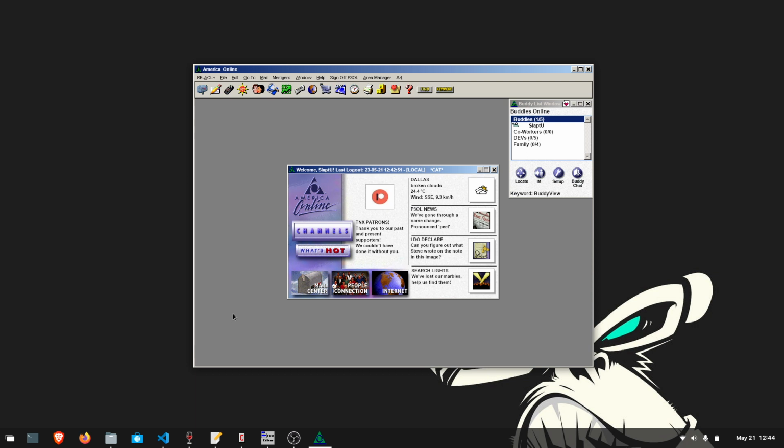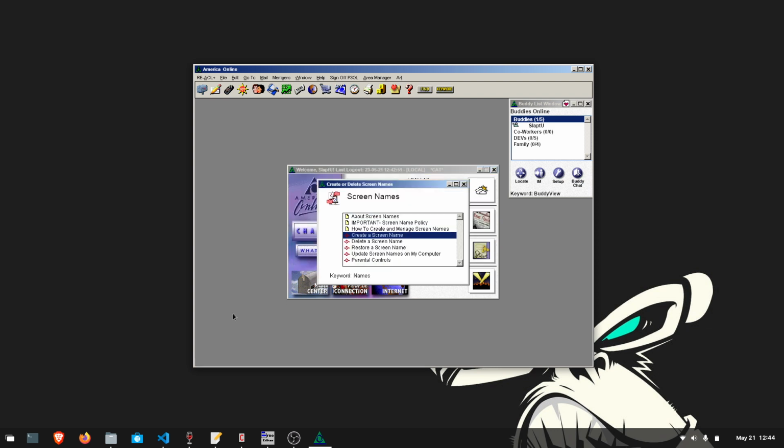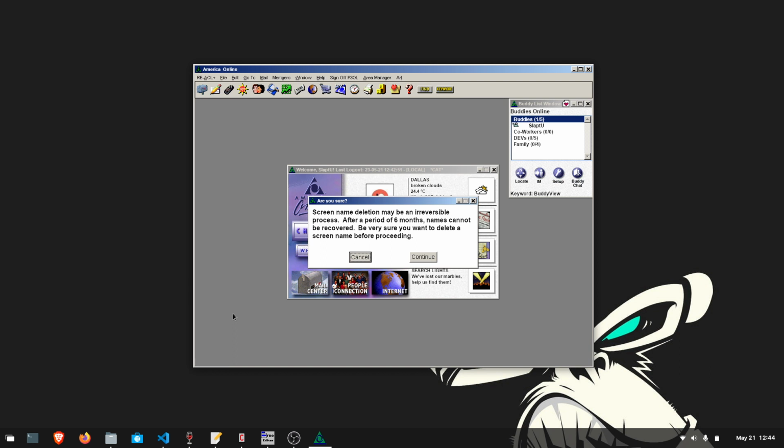So now we'll do a delete. Control K for keywords, type names, delete screen name. It basically lets you know that it's maybe irreversible and you might be able to re-enable the screen name after 6 months. That's something else I haven't implemented yet. So the foundation is there. I have it storing the screen names that are deleted, but I haven't wandered into the actual restore process yet. So that'll also be next. So we'll click continue.